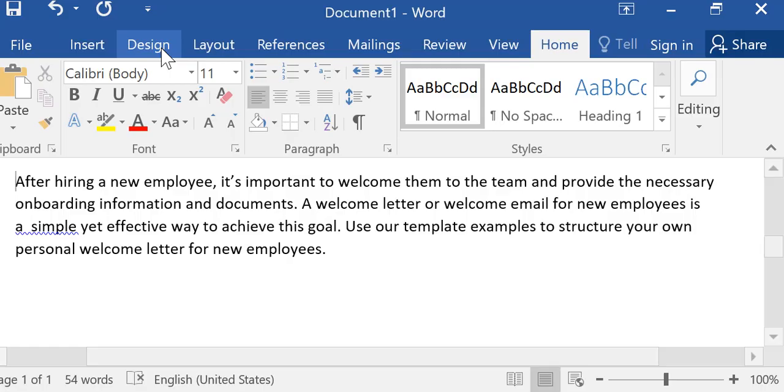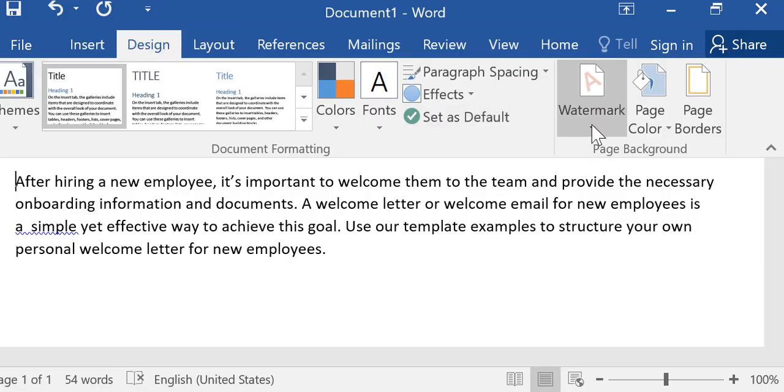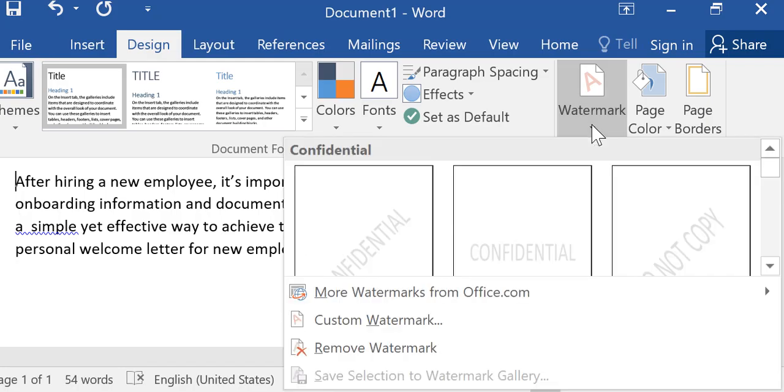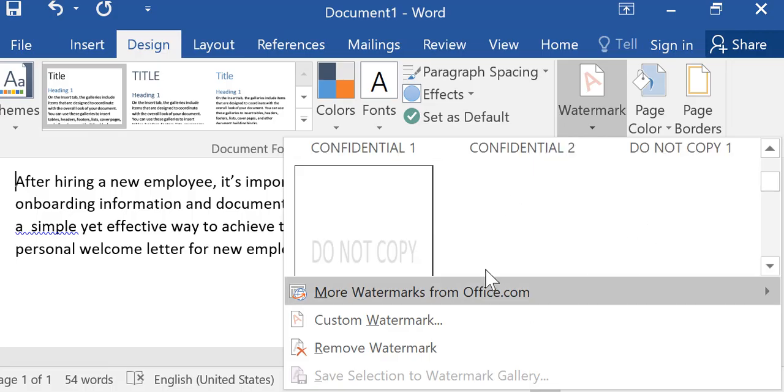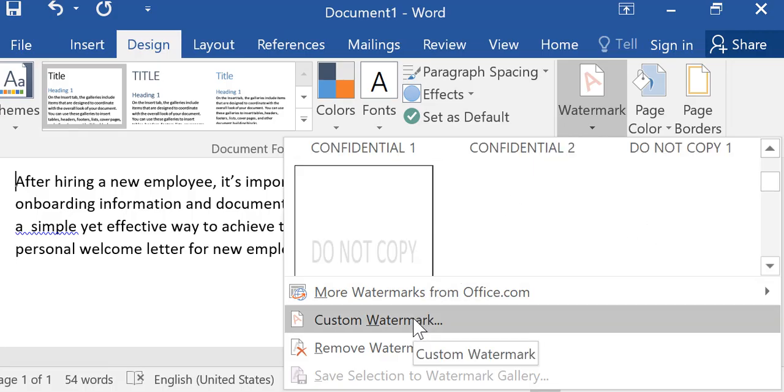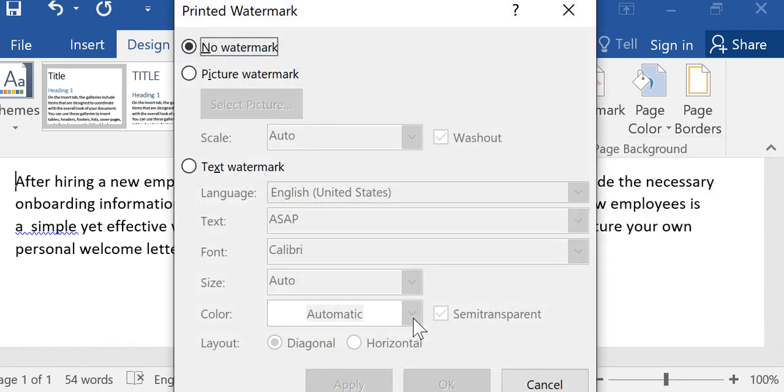After pressing Design, just come here to Watermark. When you reach Watermark, there are some examples they give you. You can choose one of them. But for us, as a company or a person, you have to make your own watermark. To make it, you have to press Watermark.